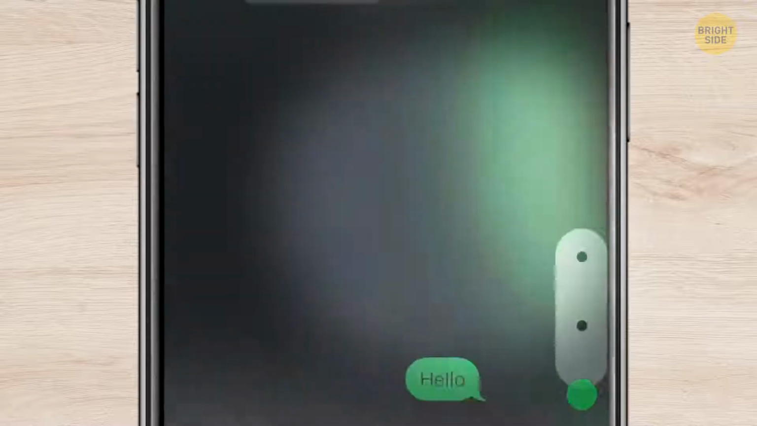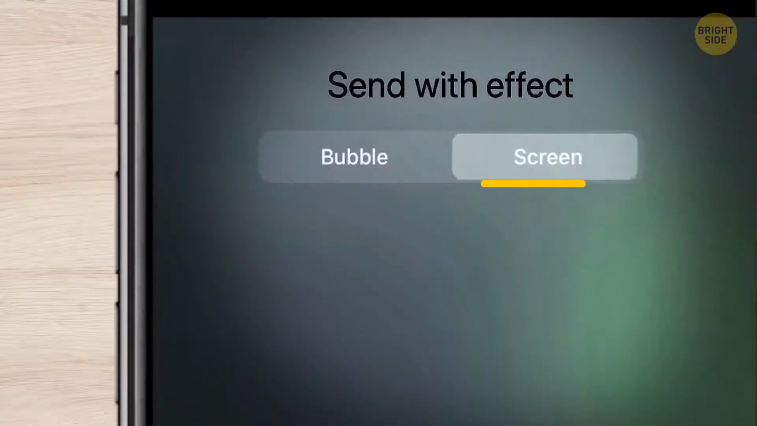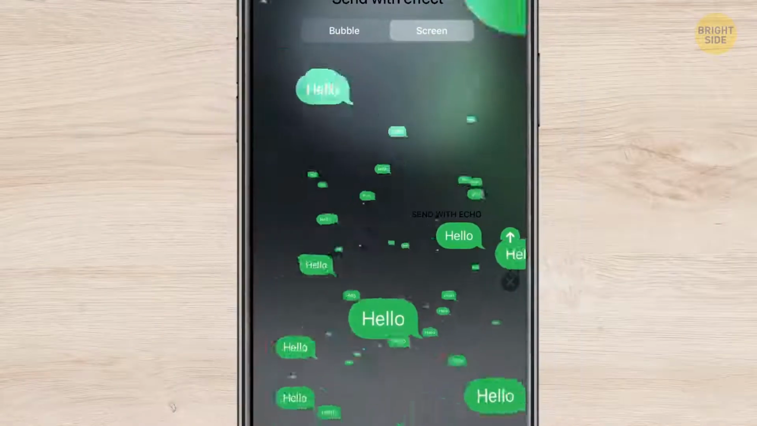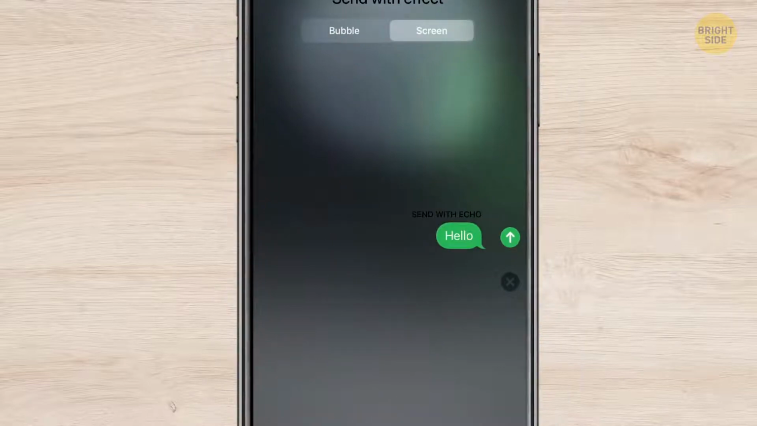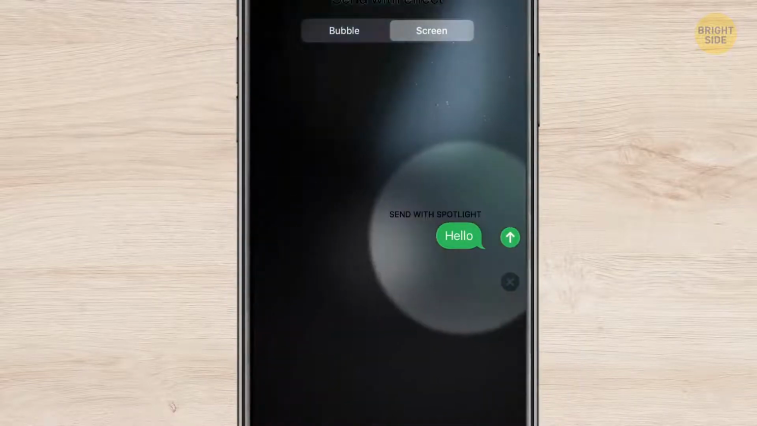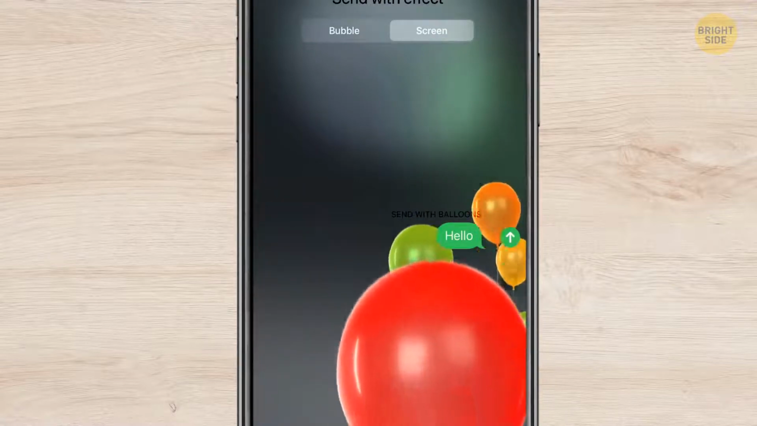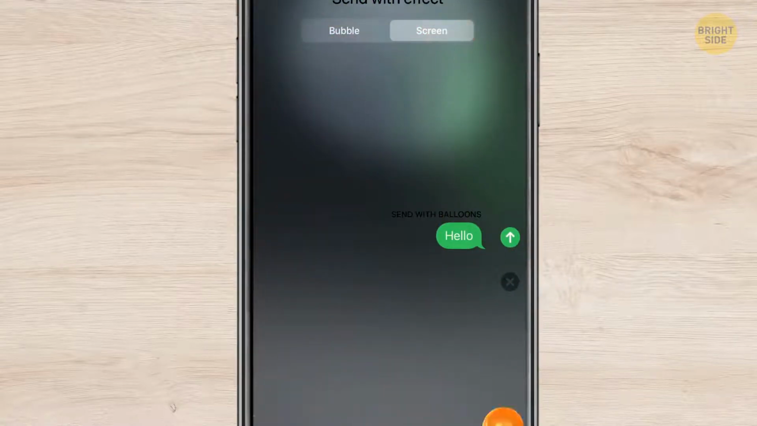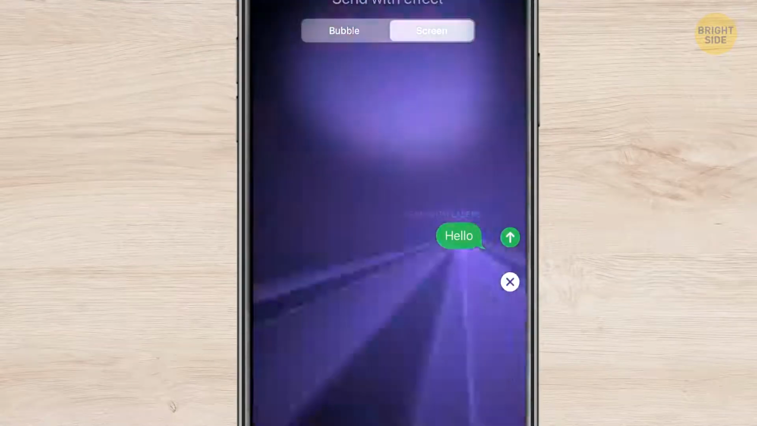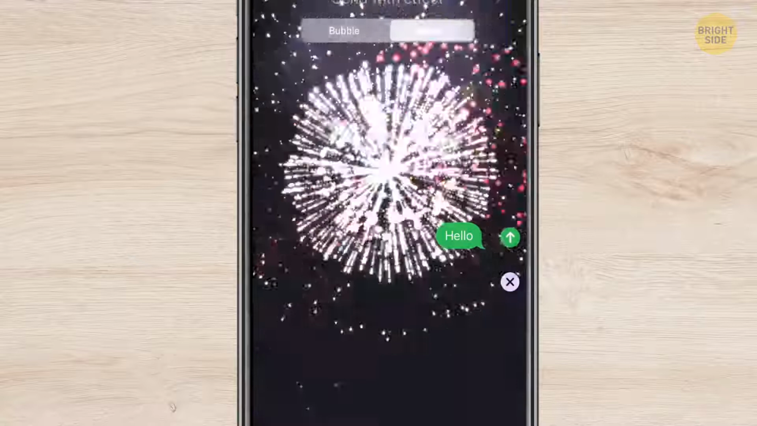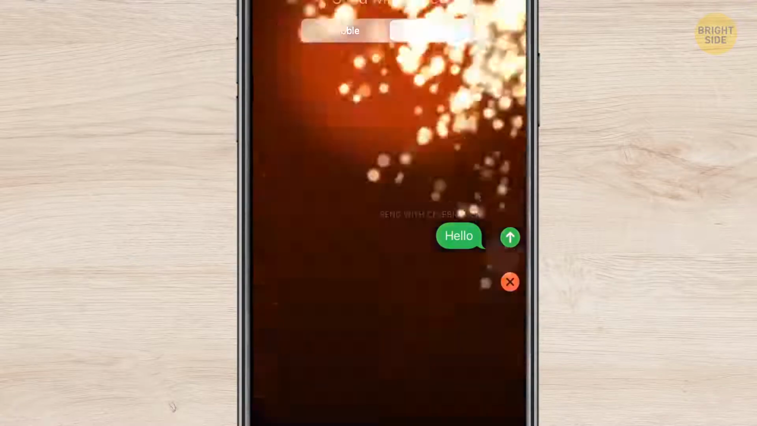The screen effects button is fun too. For example, it has echo, so your friend's screen will be overwhelmed with echoing texts. Slide right for more, such as spotlight, balloons, confetti, love, lasers, fireworks, shooting star, and even celebration. There are many different effects, so there's definitely one for the touching text you're about to send.